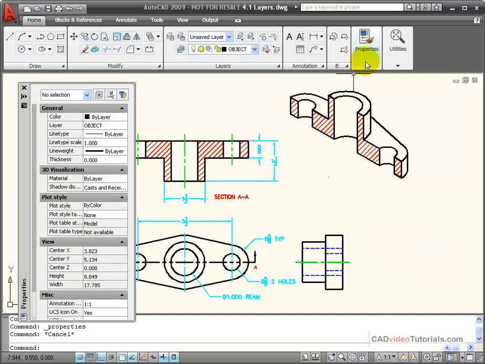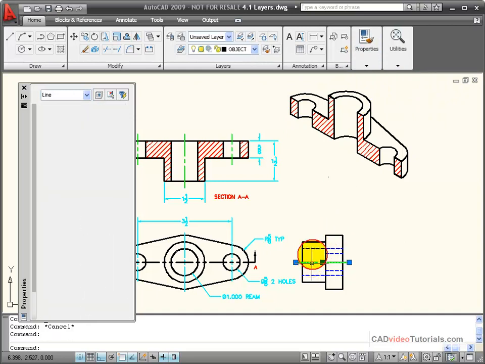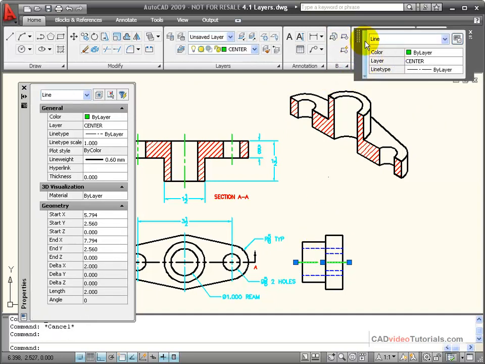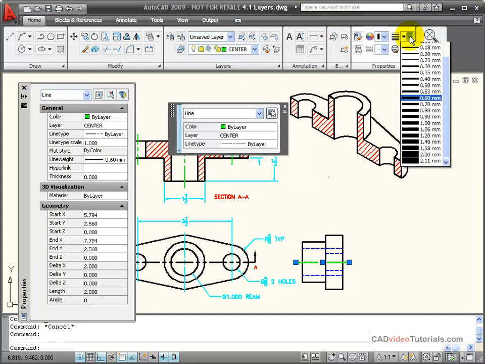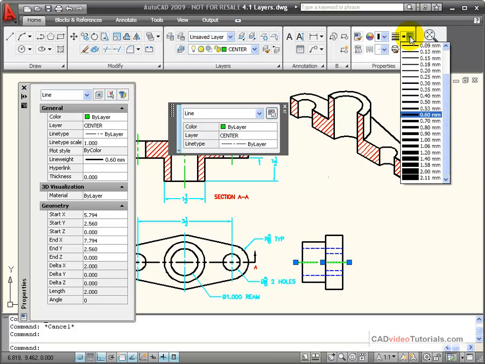It can also be changed on the property box up here. When I have the individual line chosen, I can go up to the property box and I can set the line weight from here.